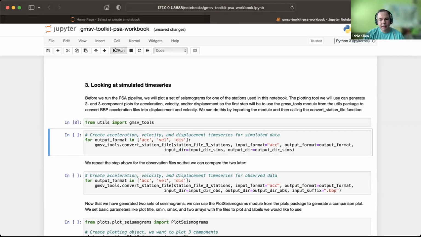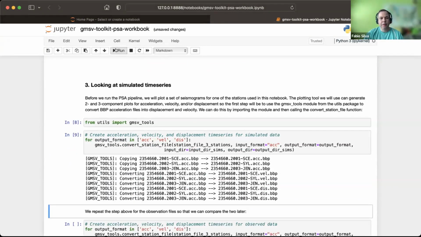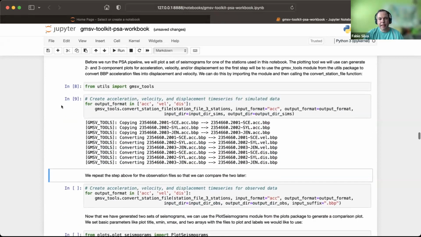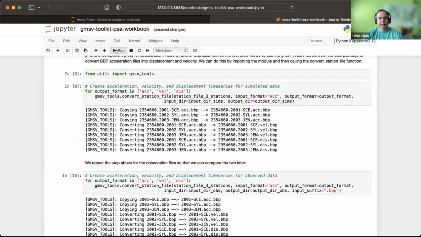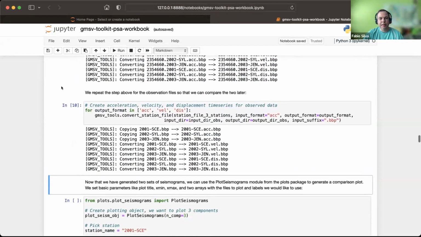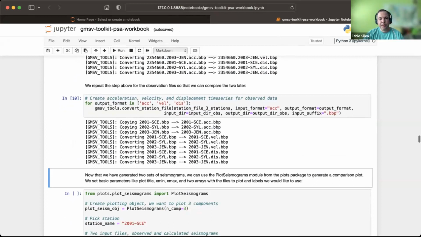And then this is for the simulation. So as I run this, I guess for the velocity, it just copies over because there's nothing to do. But then it calculates velocity and displacement from that file. So we have a full set of files for that. We will repeat this for the observed data, right? Because I want to do the same thing for the recorded data. And again, it does the same thing, copies over the acceleration file and generates velocity and displacement.